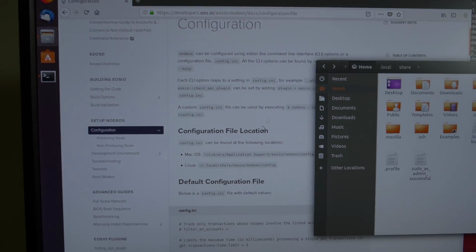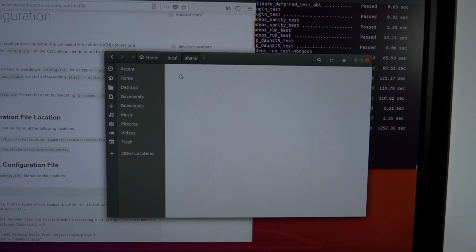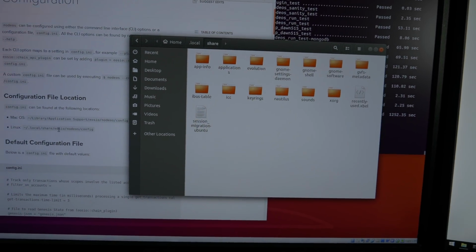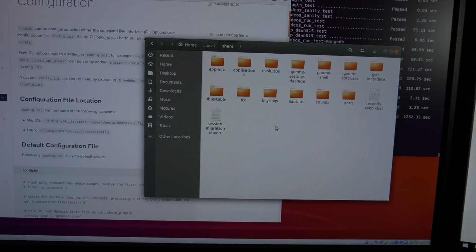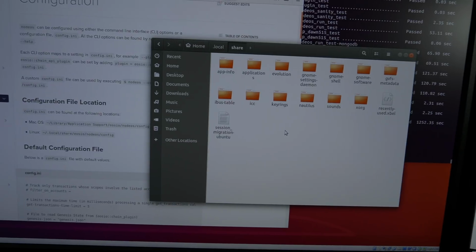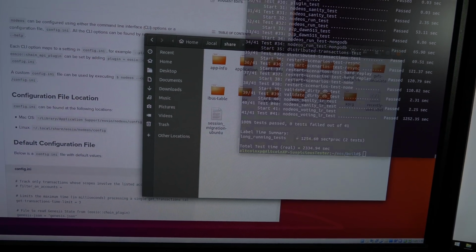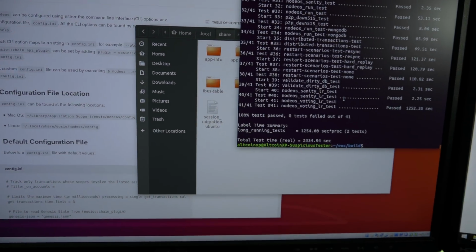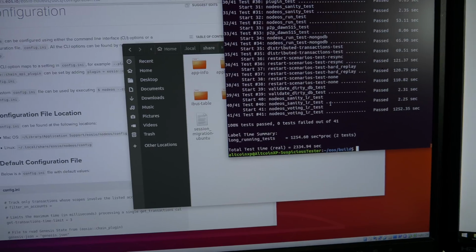So the problem is if I go here and go to local and share, I don't have an EOS.io folder here, like it didn't get created for some reason, and I'm not sure how to create that. I probably have to run something and then it'll automatically create it or something like that. And yeah, I'm not sure where to go from here.